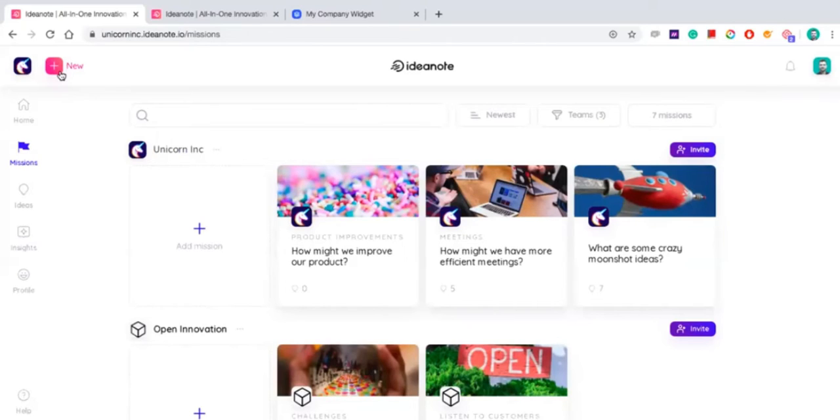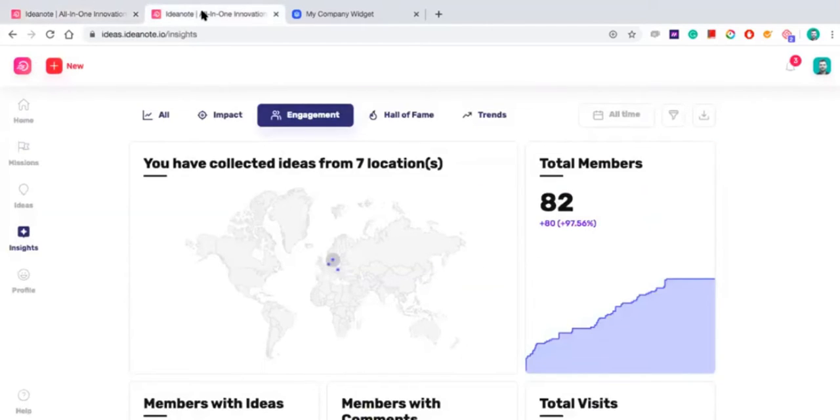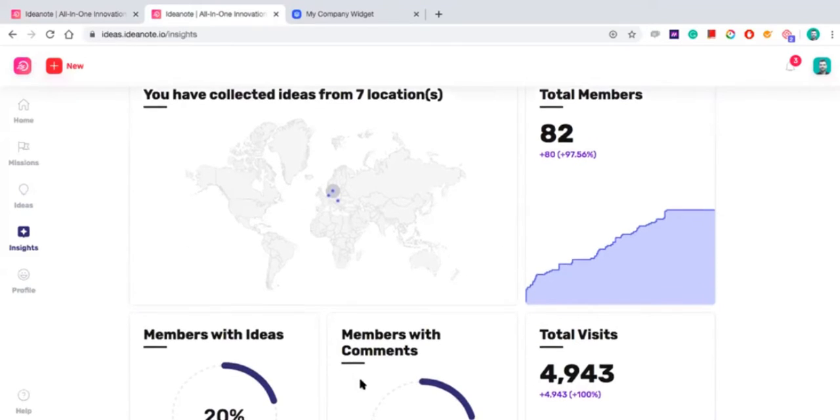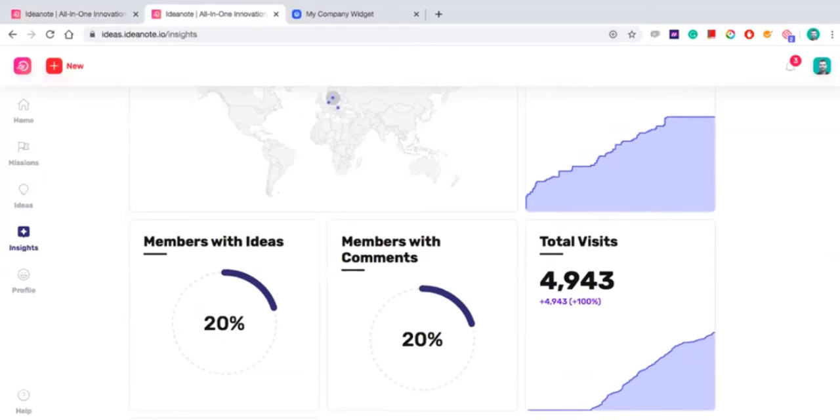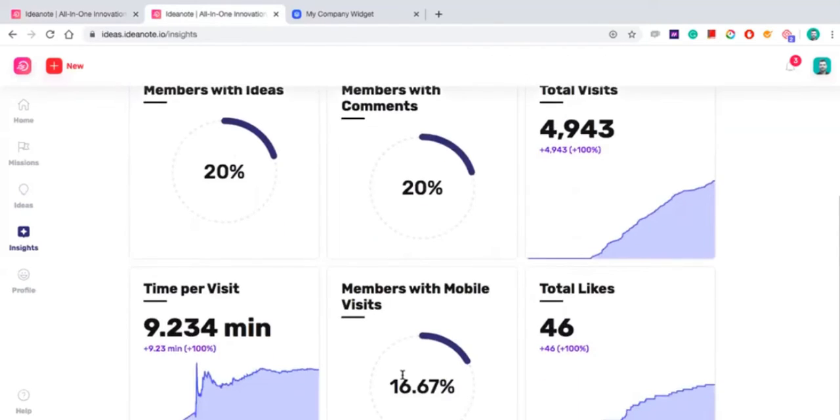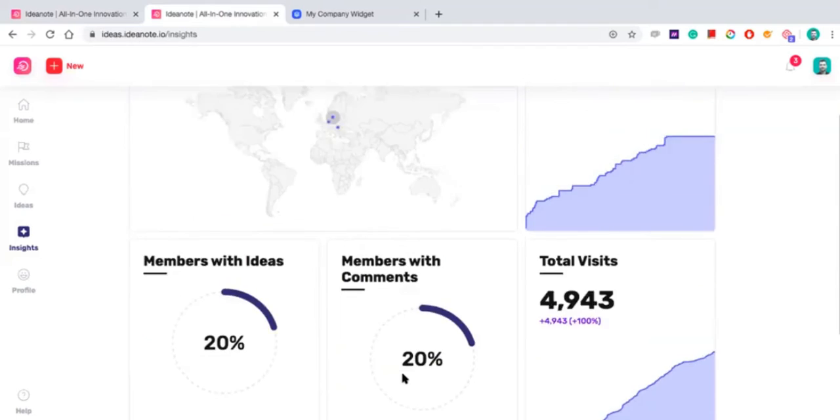I want to show you one more thing, and that is the Insights tab, because that is where you get all your workspace data visualized. We like to refer to it as our own digital newspaper. And I've actually loaded it on a different workspace just to show you what it looks like. And Insights, as you can see, tells you something about where you're collecting ideas from and how users are interacting with your workspace. Gives you some stats on members with comments, members with ideas, you know, how long are they spending on the workspace once they're here.